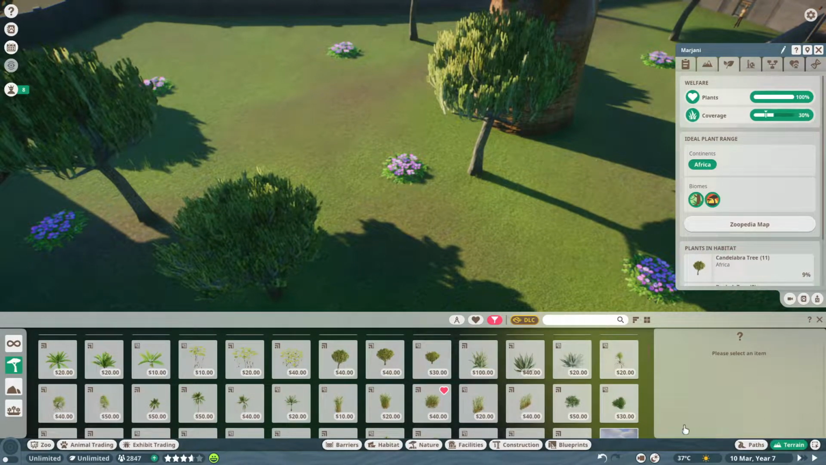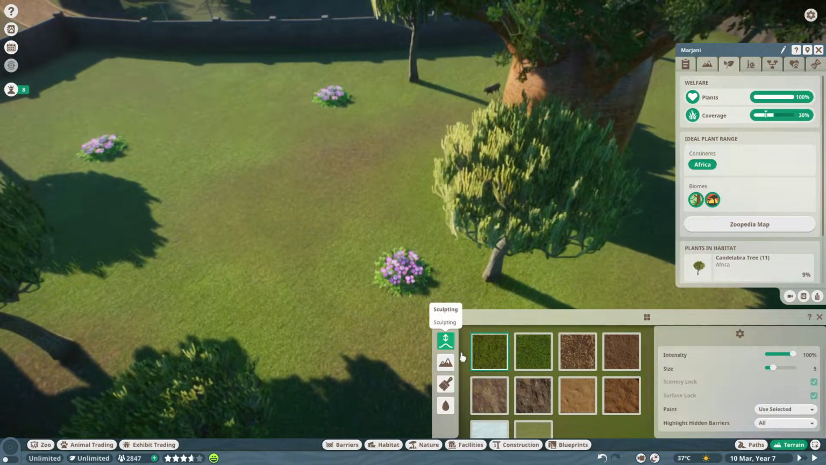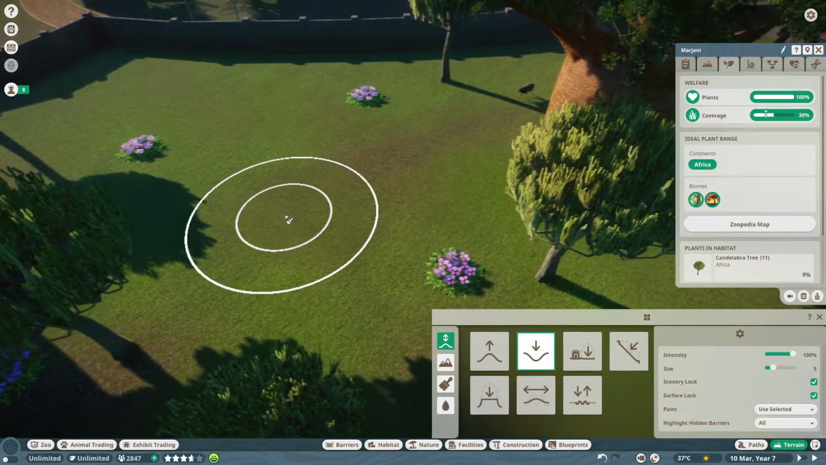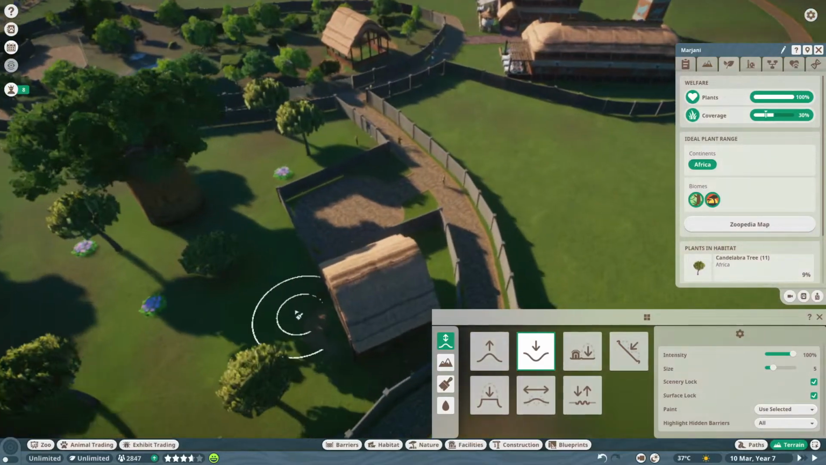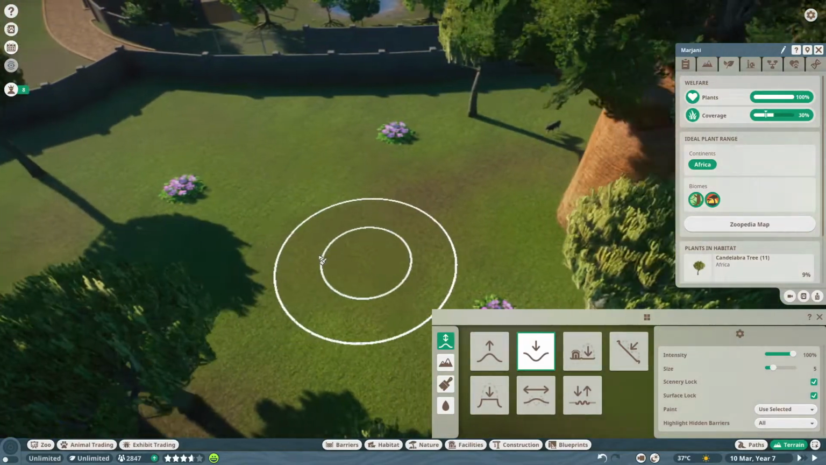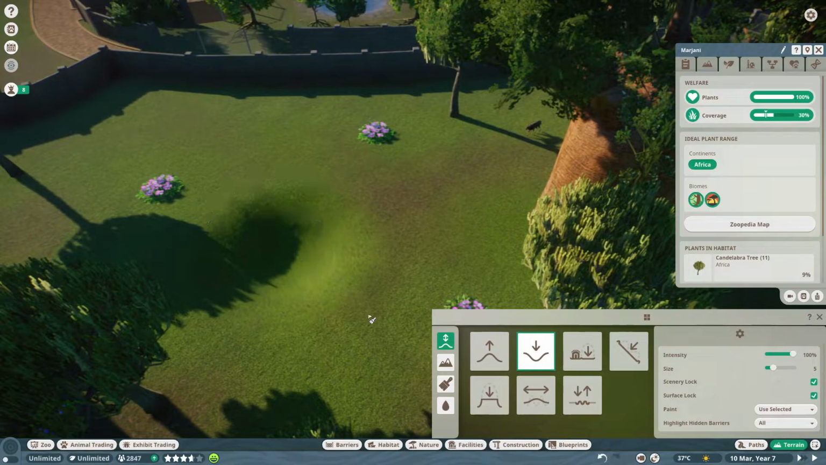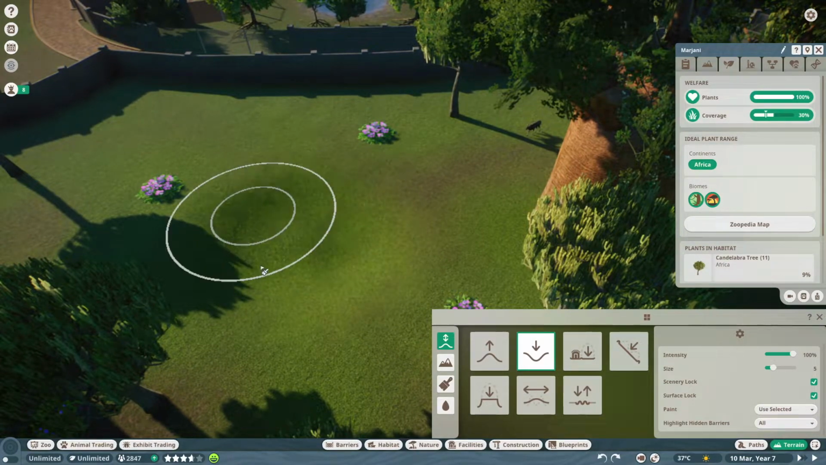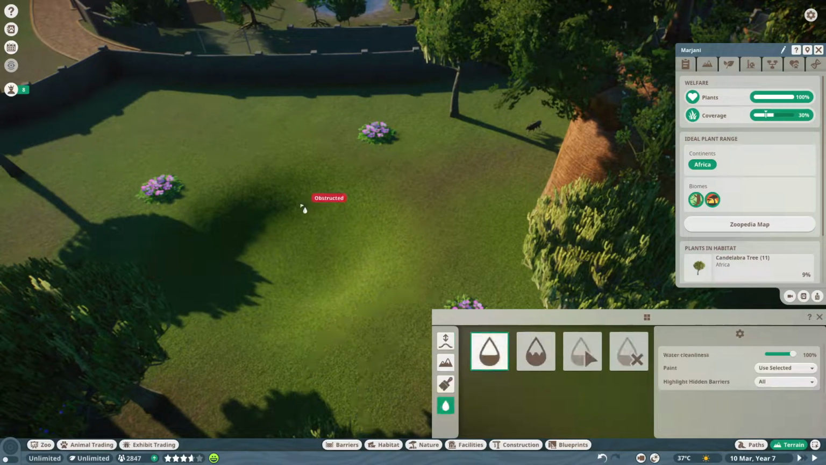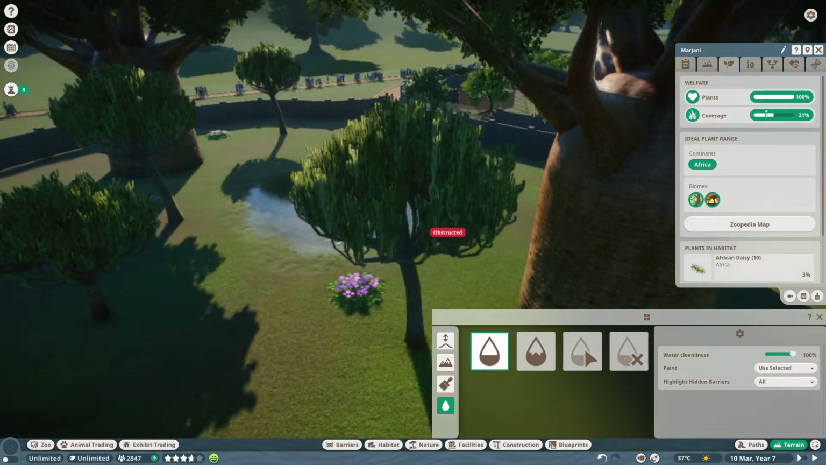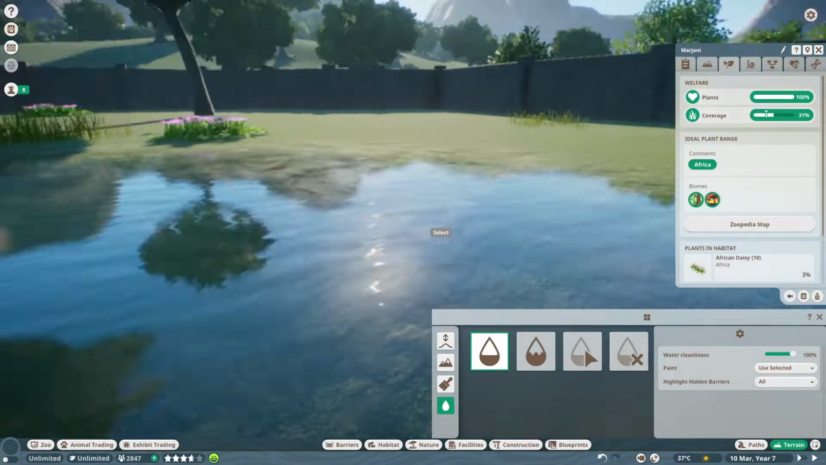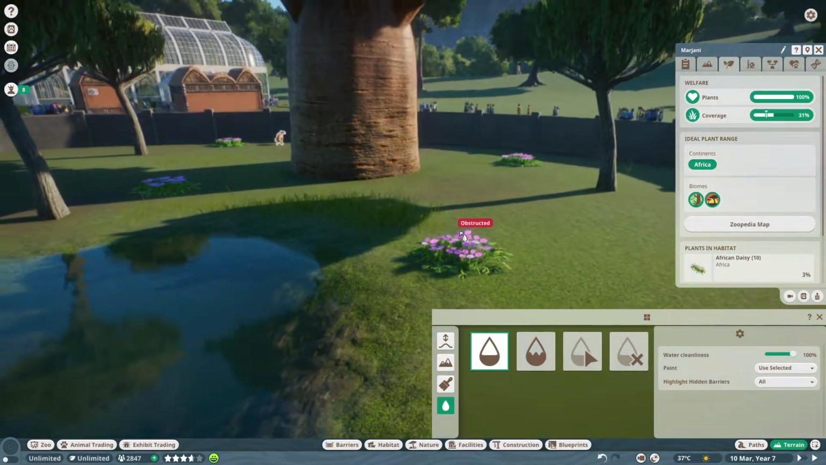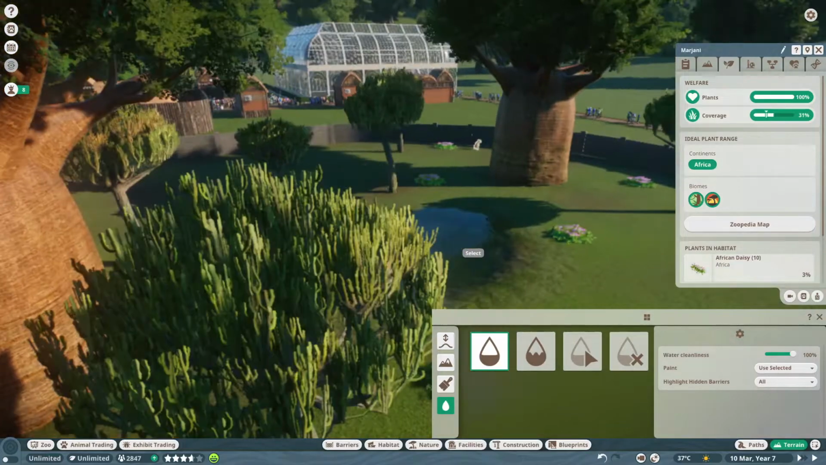Oh, I need to add some kind of water feature. So we'll do it right here. Why not? Right in the middle. Not like that. There we go. Oh, I like that. Right next to the baobab? Absolutely.